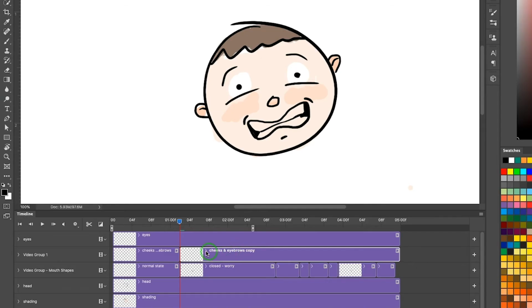So on this layer, I'm going to erase these eyebrows and I will create some new ones. So I'll go back to the brush tool. Whoa, it's a heavy eyebrow. There we go. Something like that. Now we've got different eyebrows. So as soon as it gets to this point, we can see that his eyebrows are reacting.